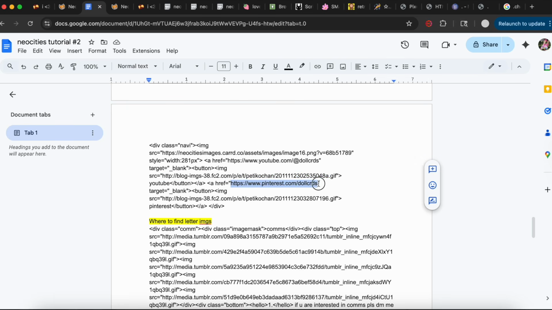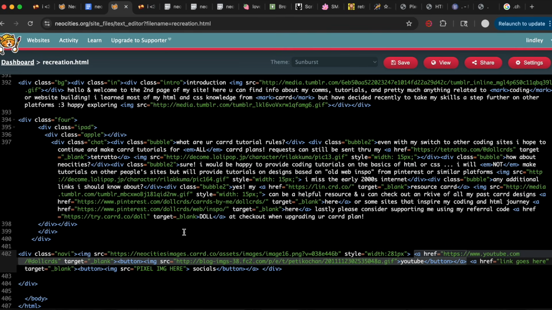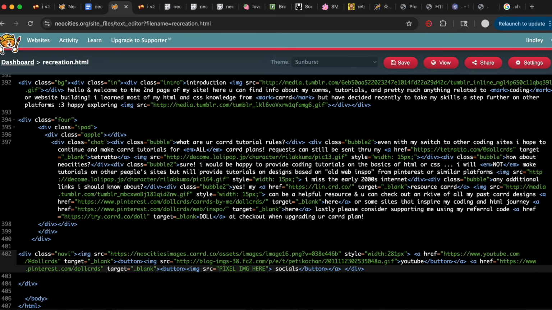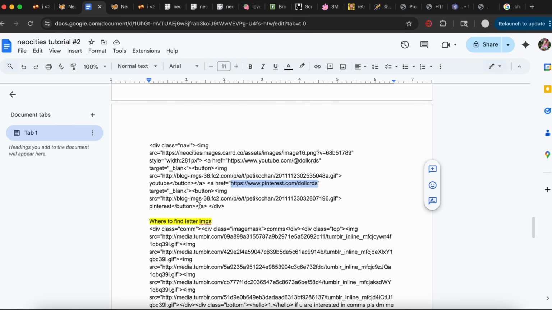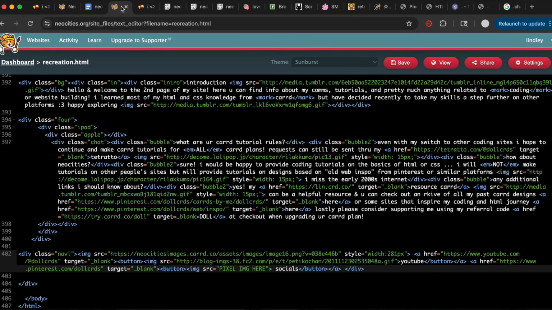So we're going to add my Pinterest now. And then the pixel. And again, you can delete the image src for the pixel if you don't want a pixel. If you just want the button to say something rather than link somewhere, you would delete the a href, target blank, the a at the end, and just have it be a button.